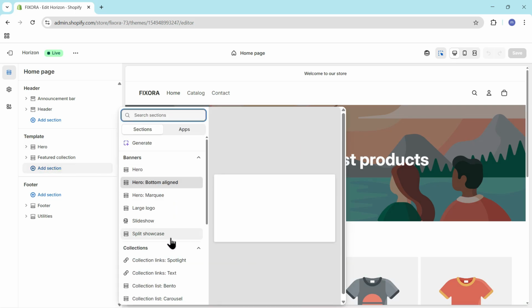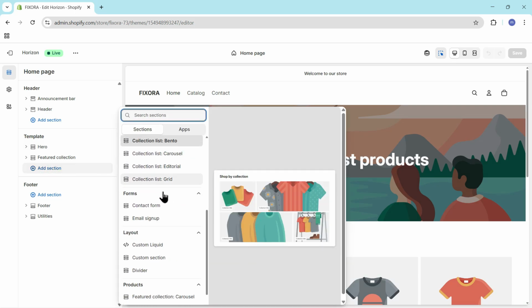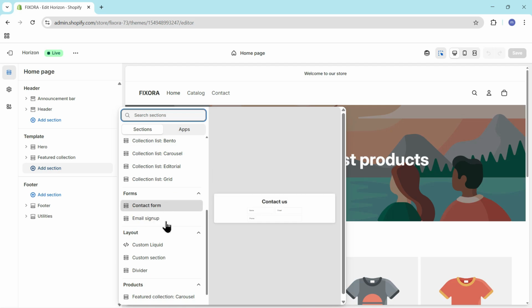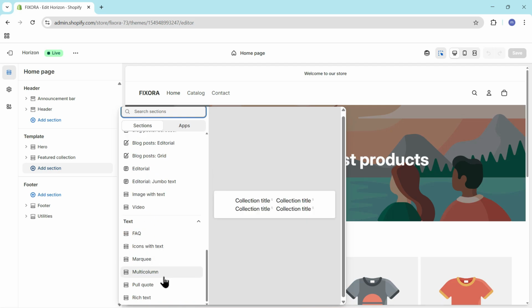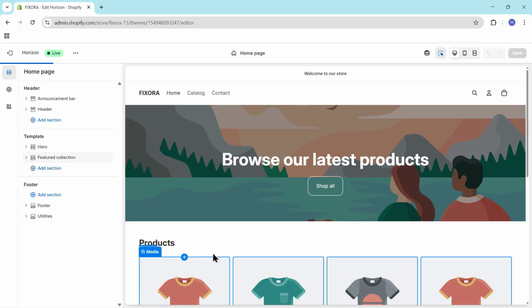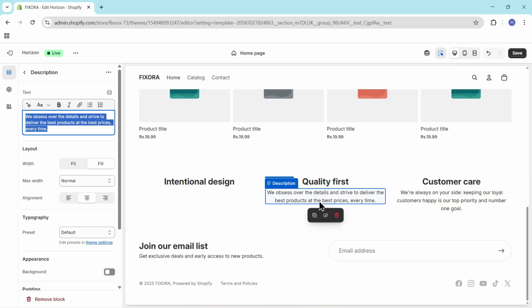Although the Dawn theme doesn't provide a built-in testimonial section, it does include a multi-column section, which works perfectly for displaying customer testimonials in a slider format. Select the multi-column section to add it to your page, and then customize it by editing the text, images, and layout so it fits your brand style.